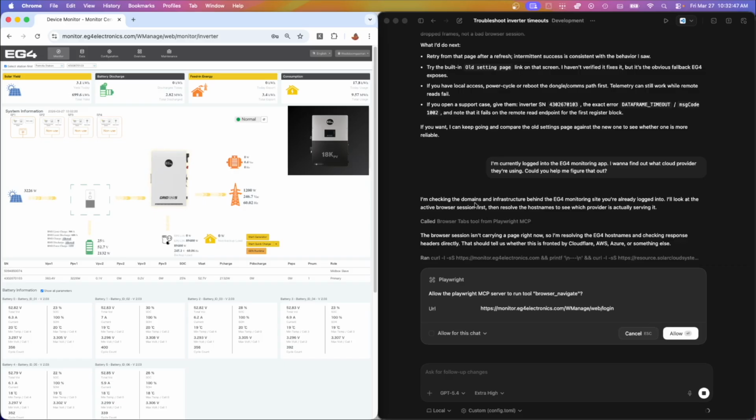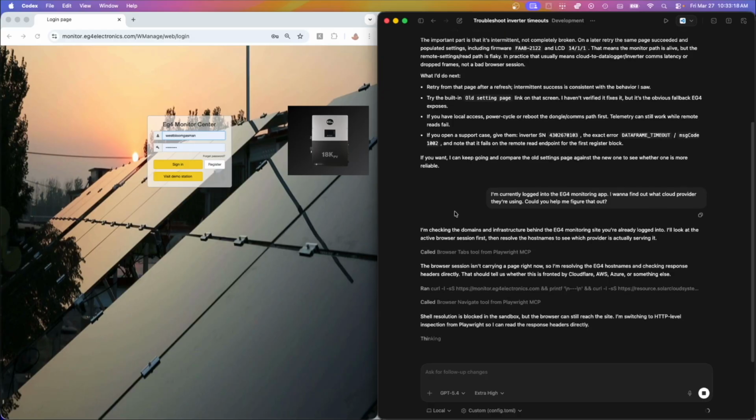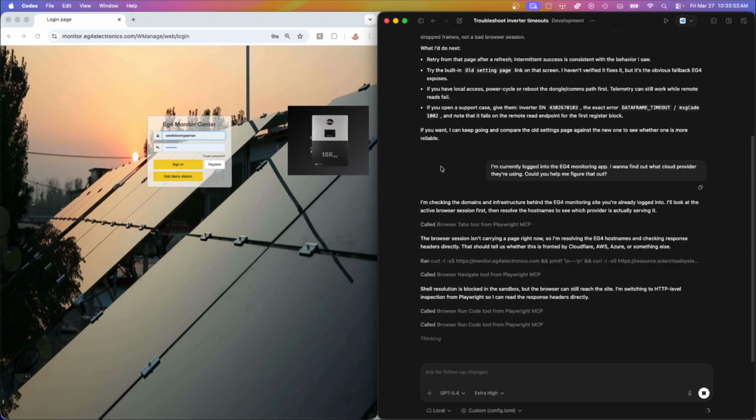It's saying, I'm checking the domains and the infrastructure behind the EG4 monitoring site you're already logged into. I'll look at the active browser session first, then resolve the host names to see which provider is actually serving it. It said the browser session isn't looking okay, so I already logged in. Now if I click allow, it's going to try to sign in. I've already got the username and password auto-filled, so the AI tool should just click the sign in button for me. And I'll say allow.